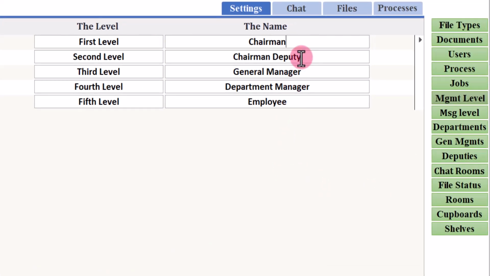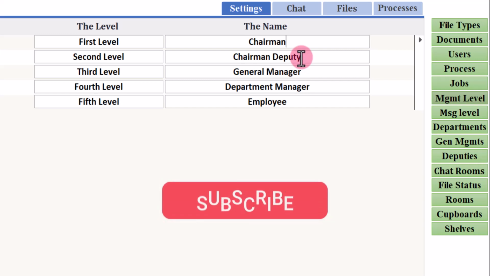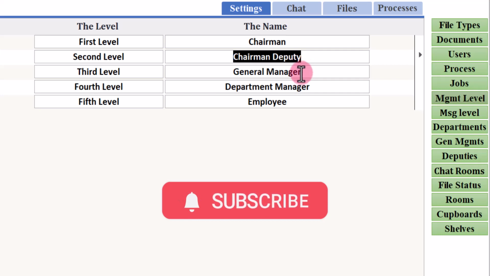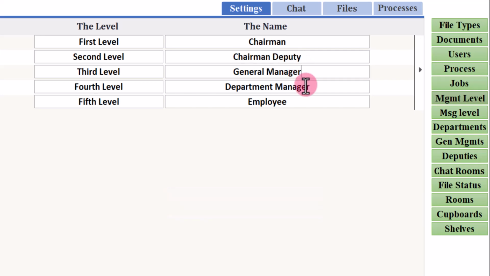There are 5 levels starting from the employee to the head of the authority. You can change the names of these levels according to the structure of the institution you work for, starting gradually from the employee to the head of the institution.